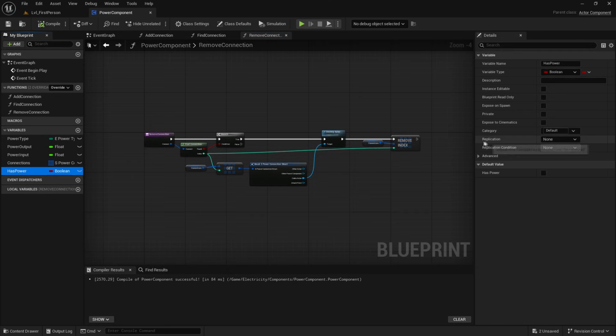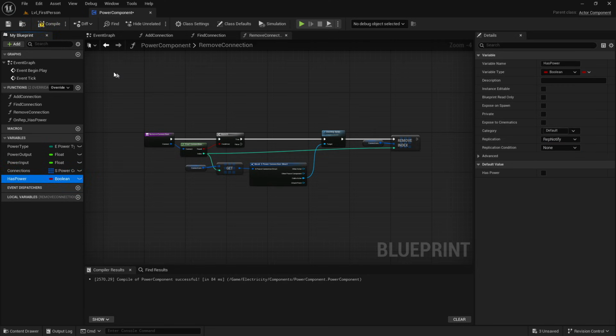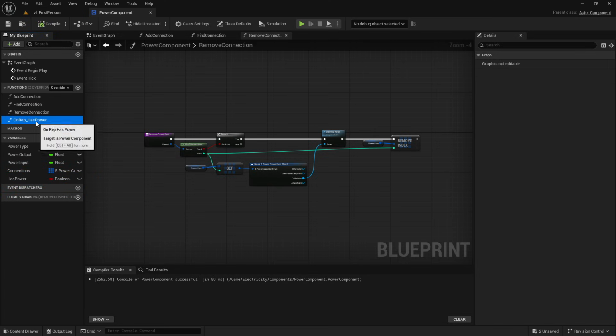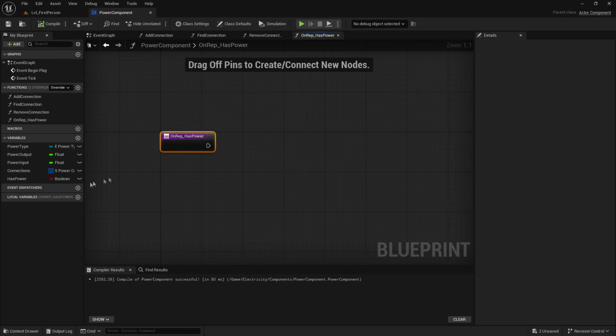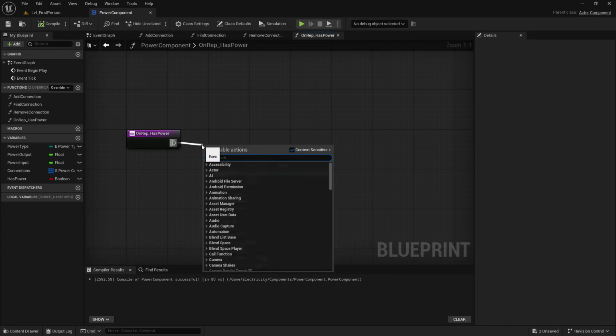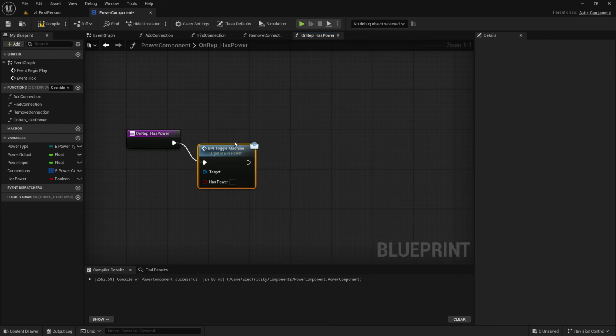And what we want to do over here is change replication rules, regardless of whether this is single player or multiplayer, because Unreal Engine doesn't have an on variable changed event. So instead we're going to set a rep notify. What this does is automatically create a function, and once this variable gets changed, it is automatically going to launch this one. So what we want to do here is call out a BPI toggle machine.